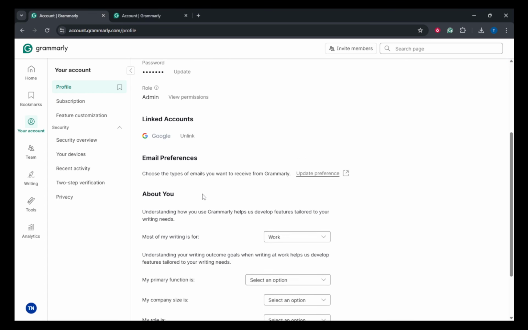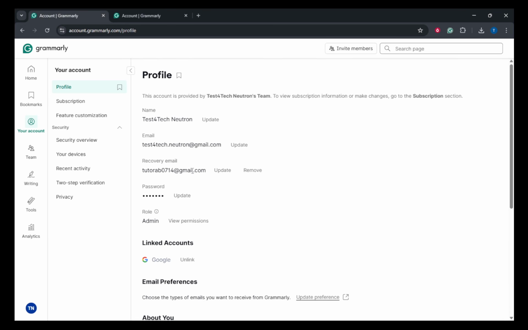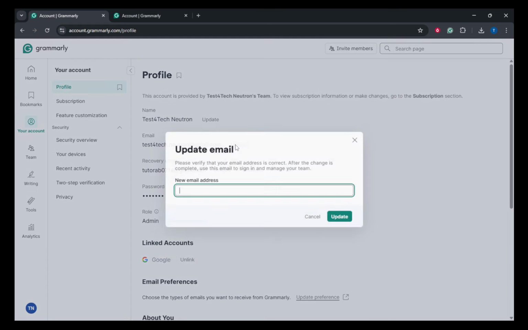Now, focus your attention on the current email address displayed in your profile settings. There's an option right next to it that says Update. You'll want to click on that. Doing so will initiate the process to change your email address.